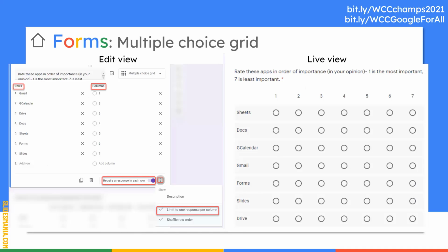So multiple choice grid, I have on the left the edit view, which is the form editor's view. On the right side, I have what's called the live view, which is what it looks like in an actual Google form. So you have to keep in mind, got to remember rows and columns. Rows go across, columns, just like with a building, up and down, right? You have to keep that in mind.